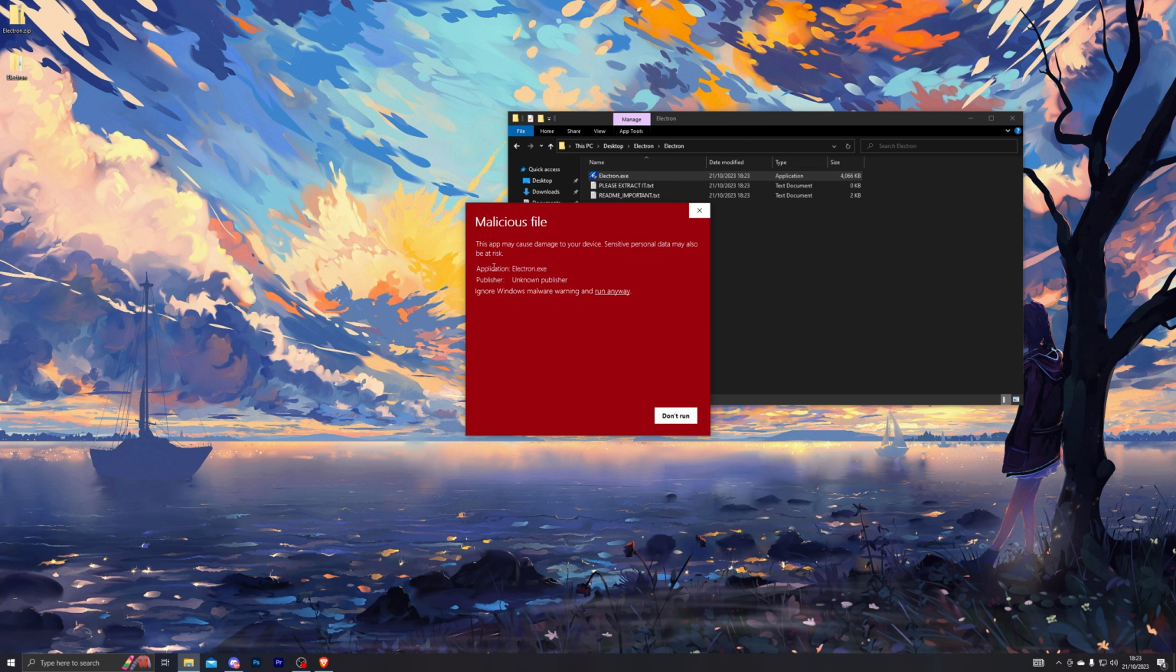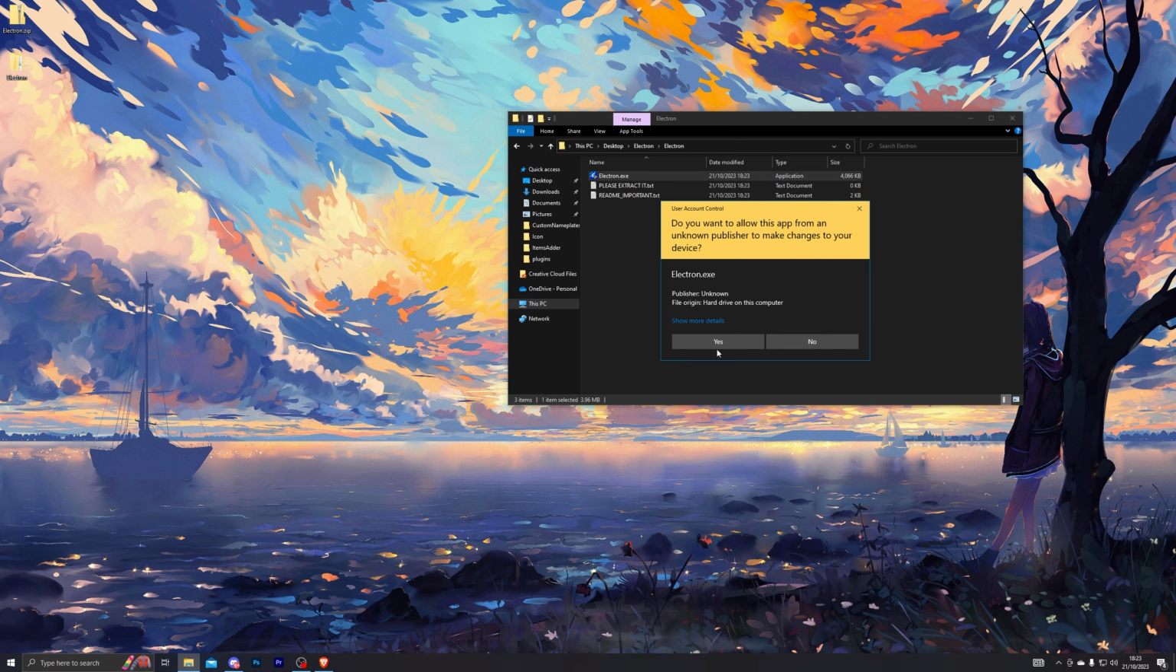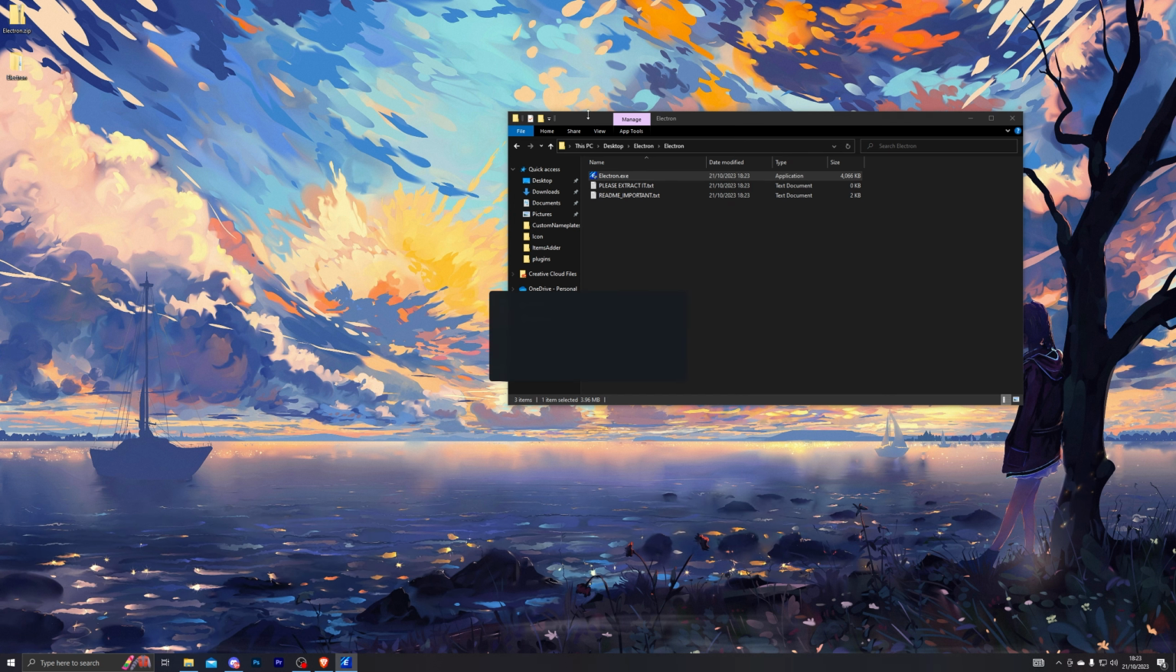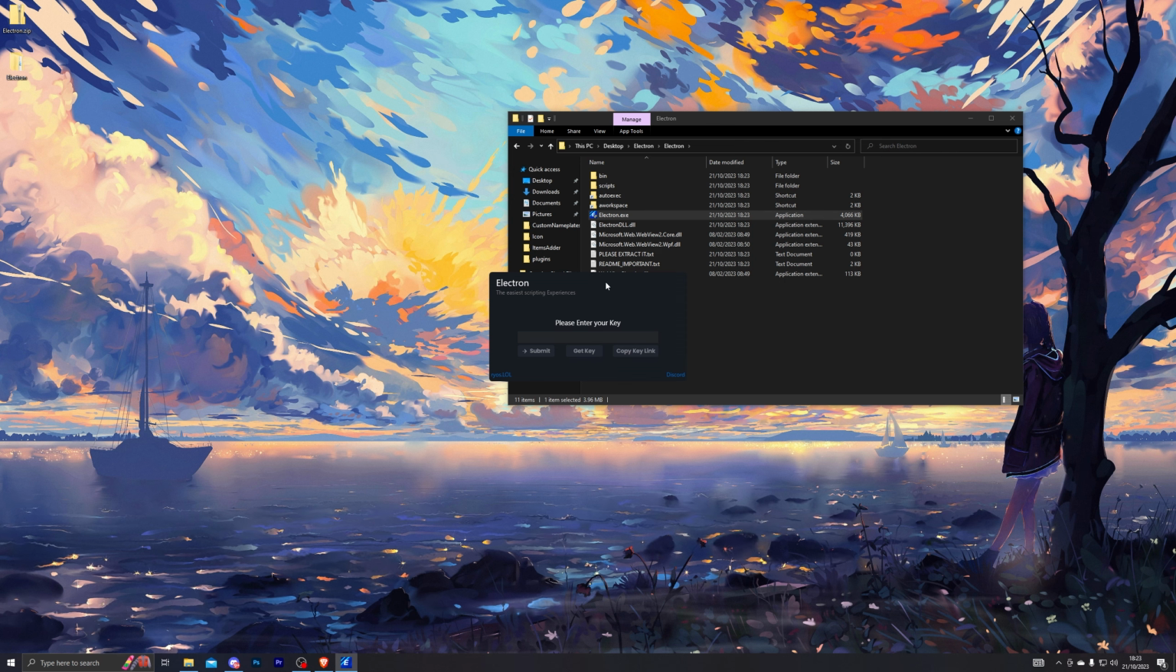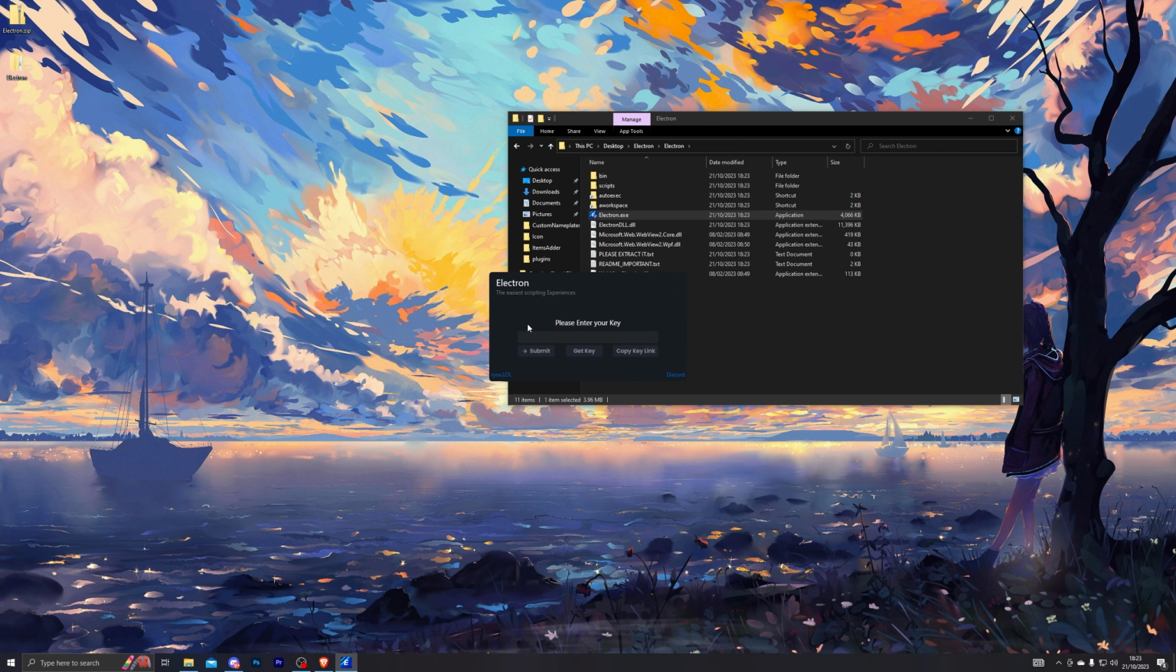From there, you can go ahead and open it up, click on more info and click run anyway and click on yes. And that will start the download for the Electron executor. And once it does complete, it will ask you for a key. So I will go ahead and show you how you can get a key.